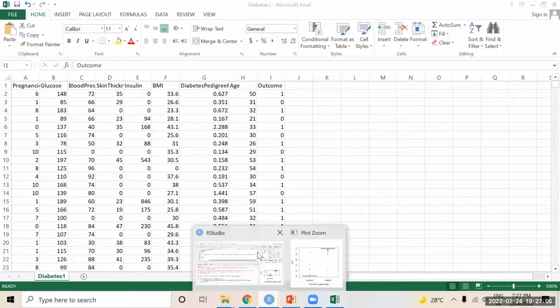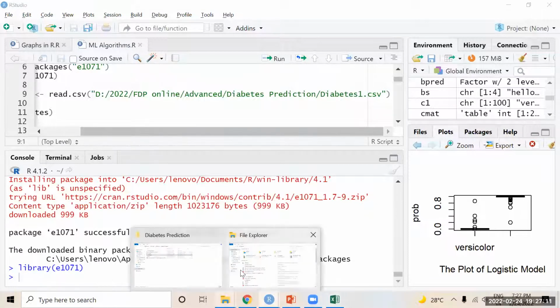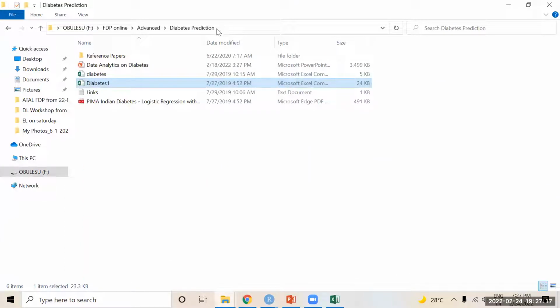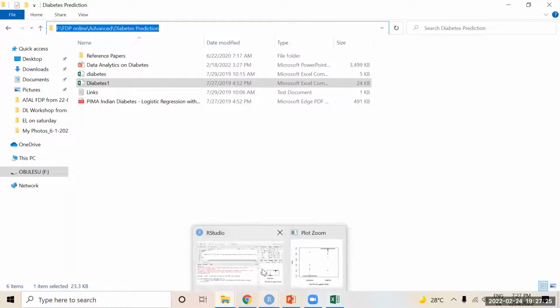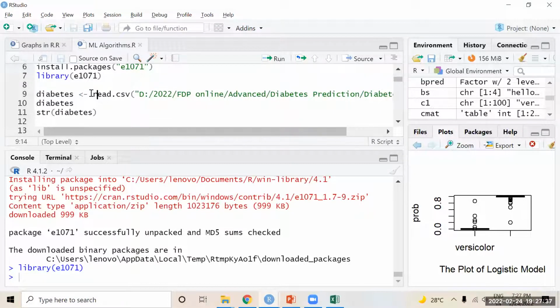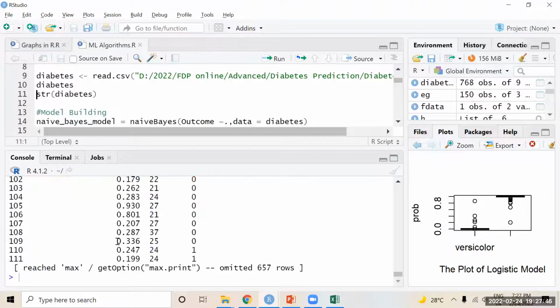So I'm going to the tool now. In which particular location is the file available? This particular path you have to identify. So this is the path. Copy that path and paste here, and don't use the backward slash, use the forward slash. So diabetes1.csv; read.csv is a function used to read the CSV file stored in diabetes. Okay, run it. So it was captured and I am displaying the diabetic data here.